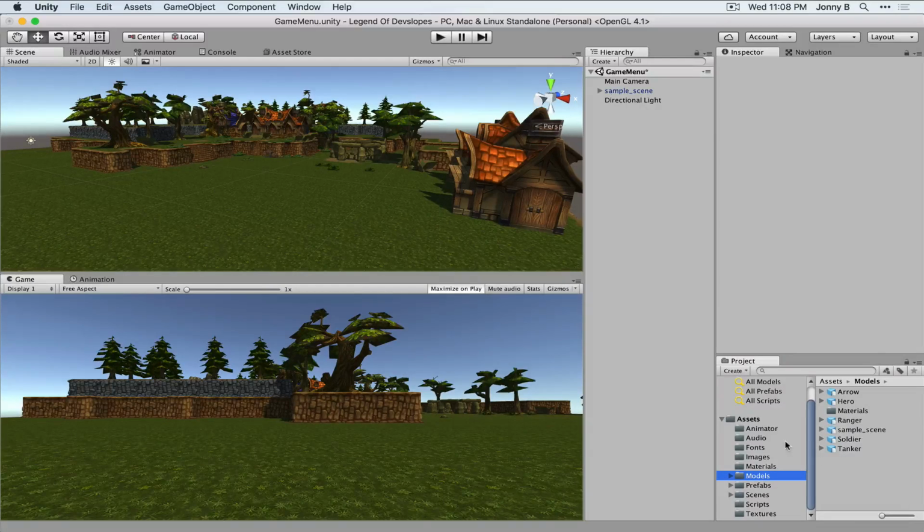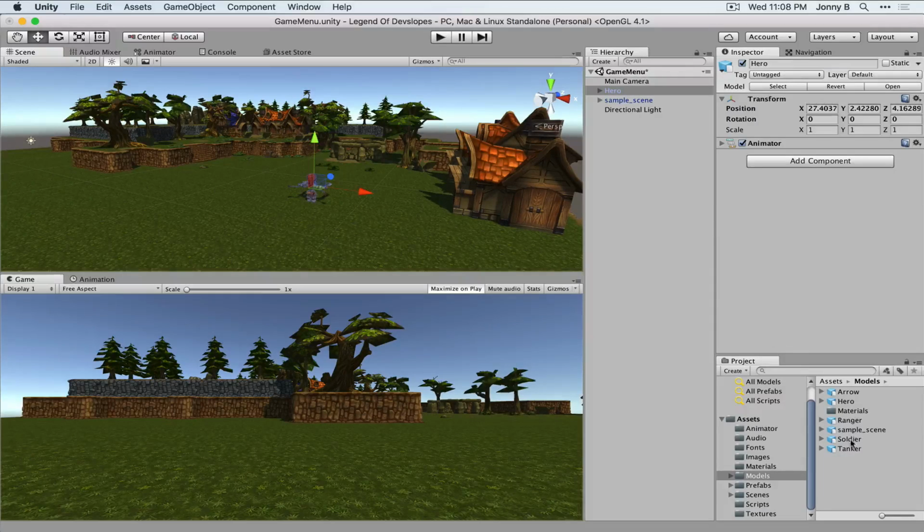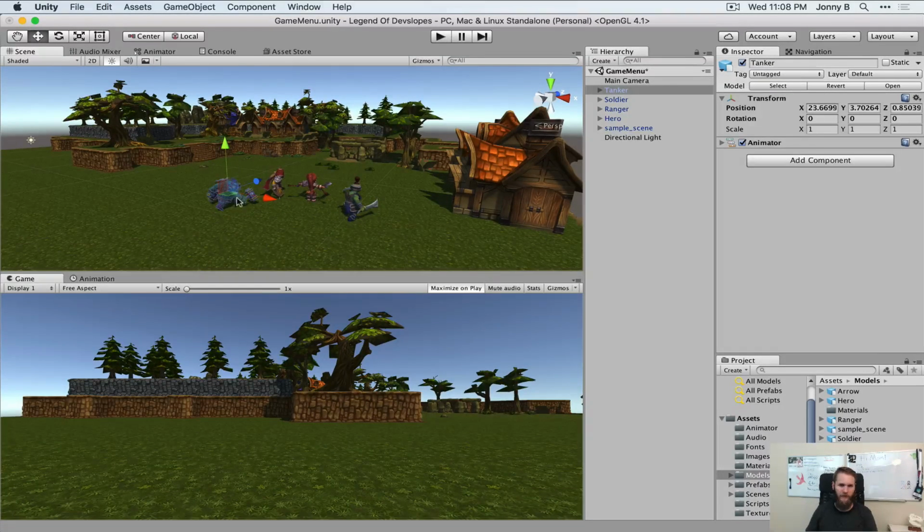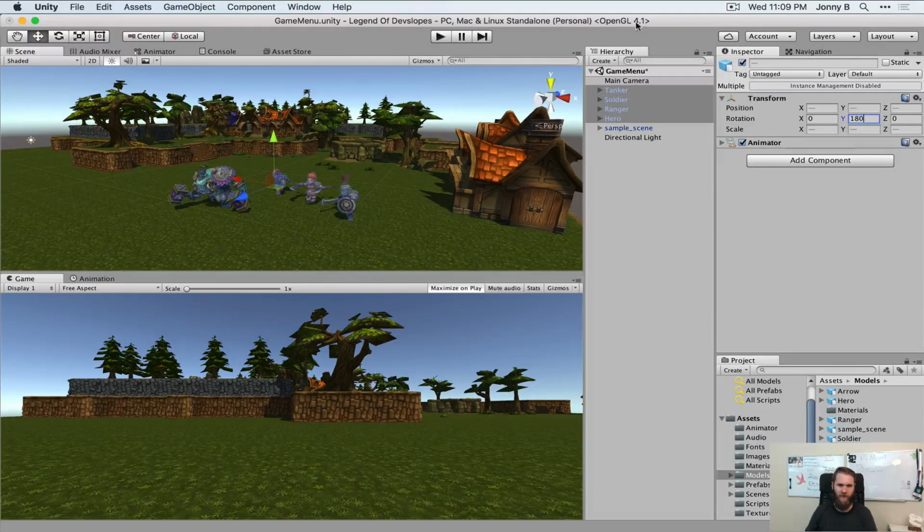And so we're just going to use the models. So I'm here in the models folder, and I'm going to drag into our scene the hero, our ranger, our soldier, and our tanker. Okay, and I'm going to increase the scale of our tanker to 1.5, 1.5, and 1.5. And that looks good. Now let's grab our camera. Well, let's flip all these guys around. So I'm going to select all four of our characters, and in the rotation, I'm going to say 180 so that they're facing the right way.